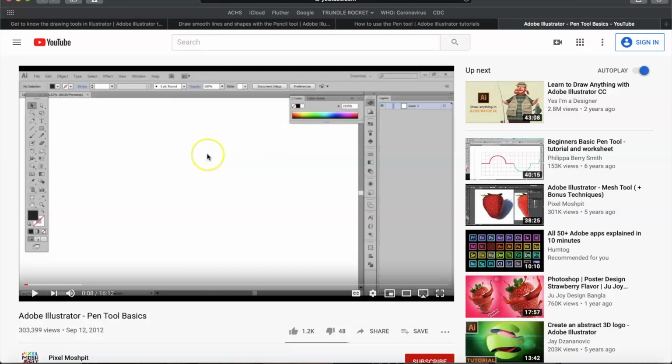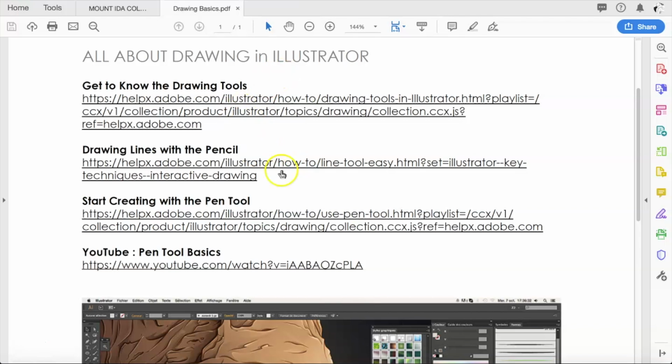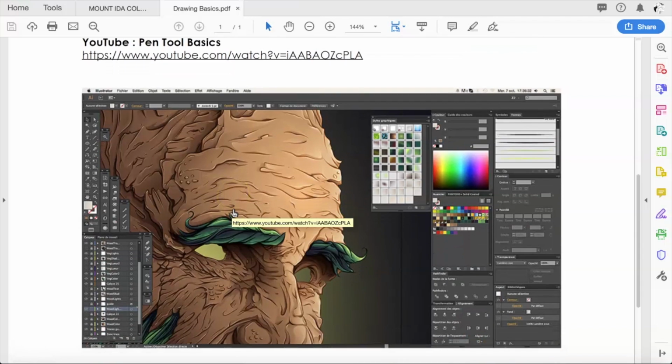And then lastly, that YouTube video that I mentioned, which is Adobe Illustrator Pen Tool Basics. So certainly, when you're done going through my demonstration, check out this handout and practice with all of these.